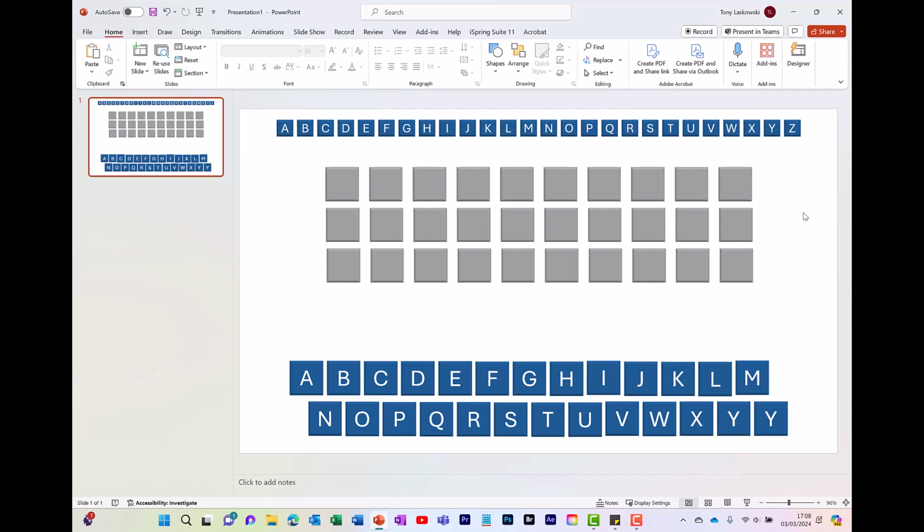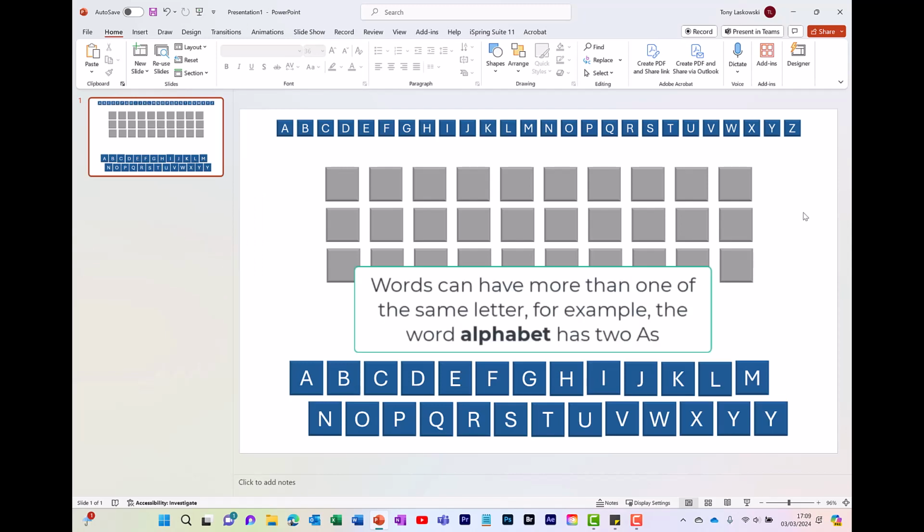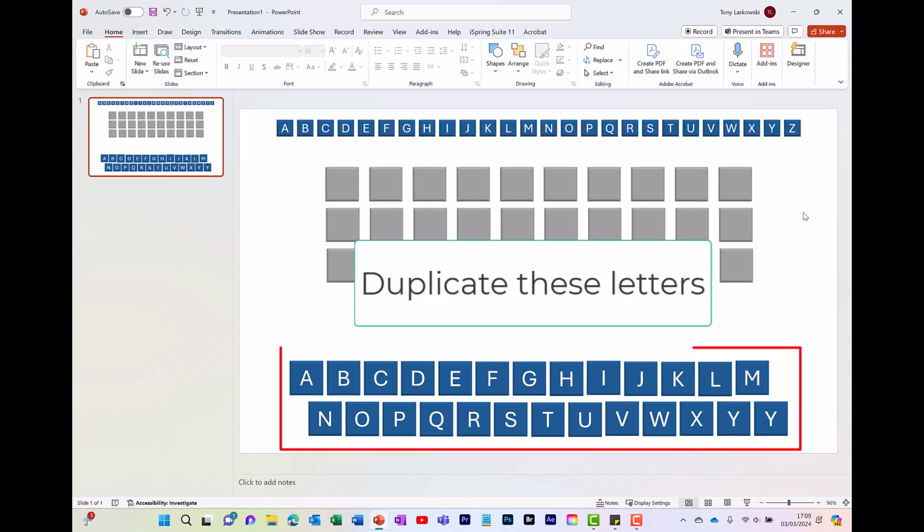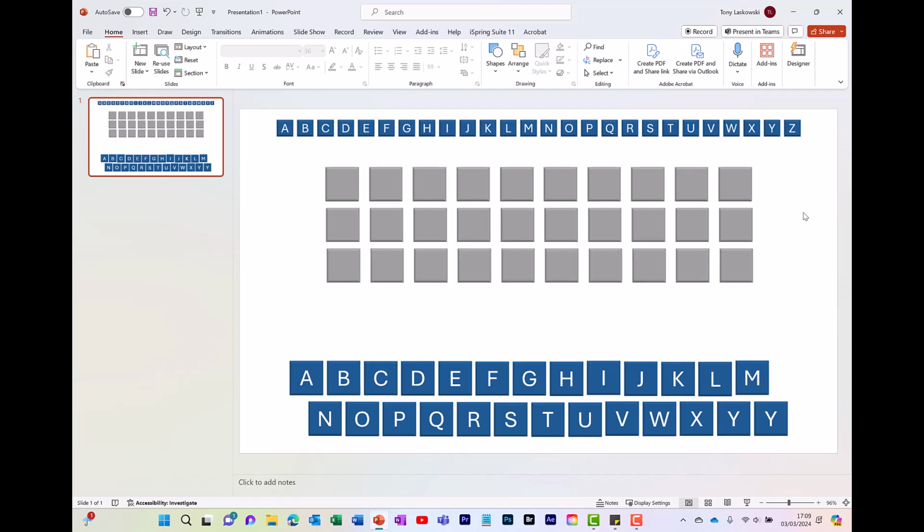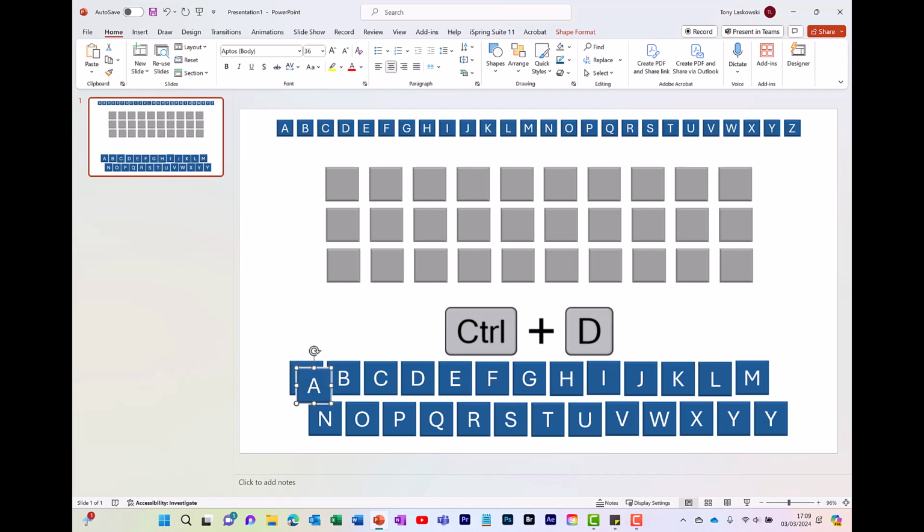Just one final step and we're almost done, because words can sometimes have the same letter repeated. For example, alphabet has two A's in it. So for that reason, we're going to create duplicates of these letters here. Because this is our template, and we're going to be reusing it for different types of phrases during this game. To create a duplicate, similar to what we've been doing, I'm going to Control D, and then I'm going to move it up here. There's a nice little trick for this one. So I'm going to move it here into the corner. And if I press Control D again, it will move up into the corner.